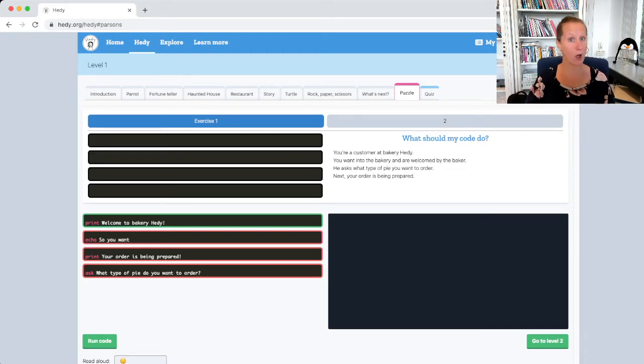And in every level there are multiple different puzzles. So this is one puzzle. You see that here there is a second puzzle, hasn't been enabled yet because we first have to finish this puzzle and then we can go to the next puzzle.